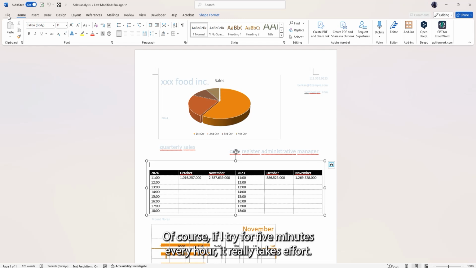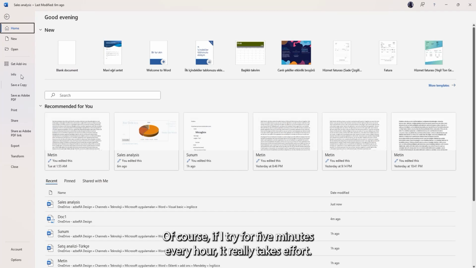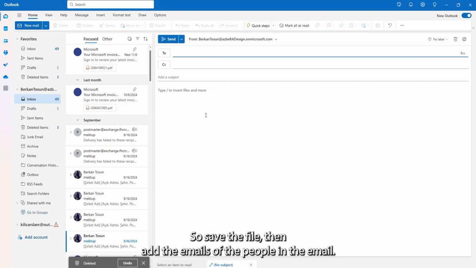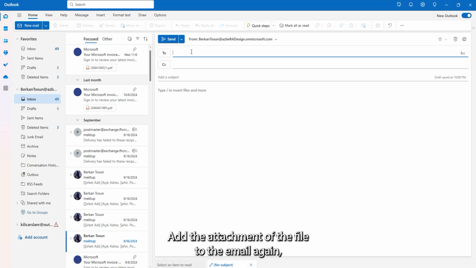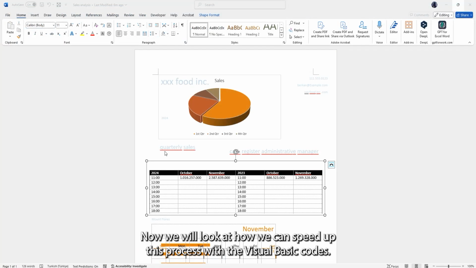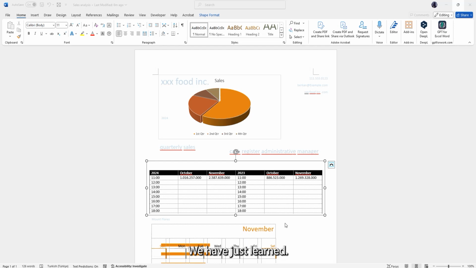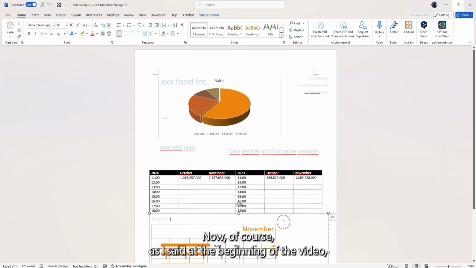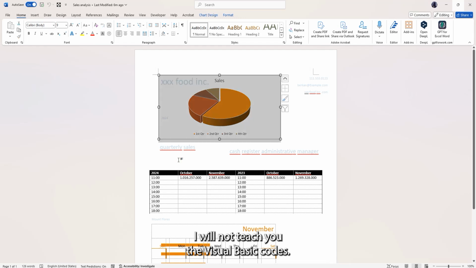Of course, if I try for 5 minutes every hour, it really takes effort: save the file, then add the emails of the people, add the attachment of the file to the email again, find it in the folder and perform these operations. It takes a long time. Now we will look at how we can speed up this process with the Visual Basic codes we have just learned. Now, of course, as I said at the beginning of the video, I will not teach you the Visual Basic codes. There will be an explanation of how you can get the Visual Basic codes in short form.